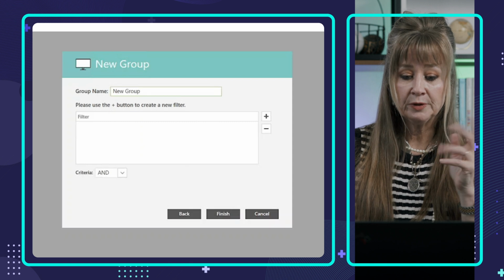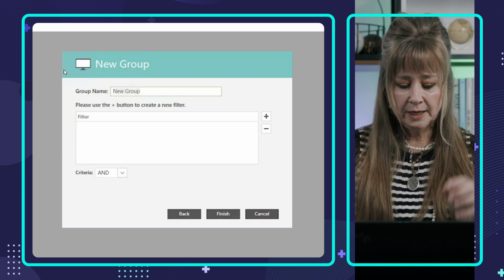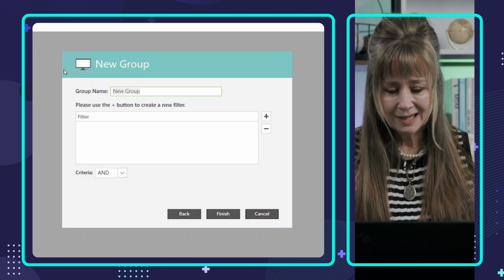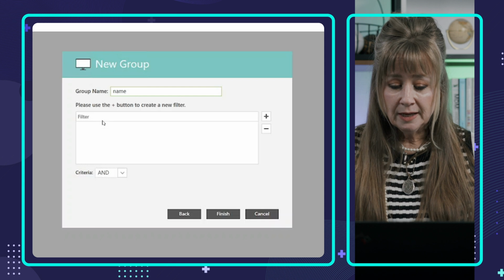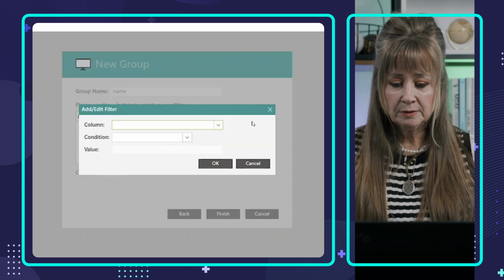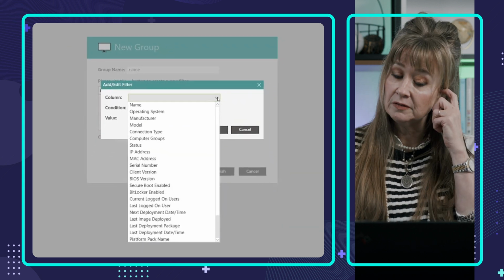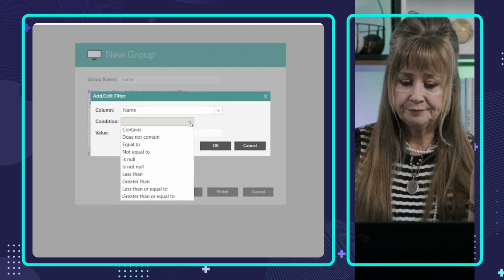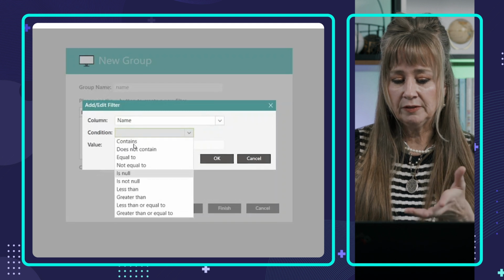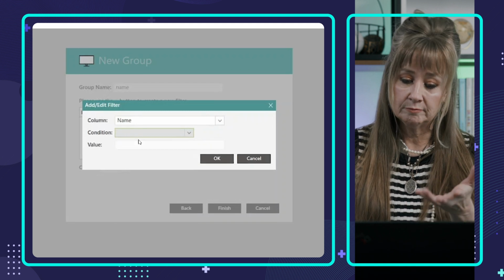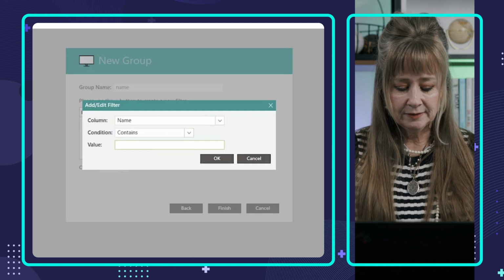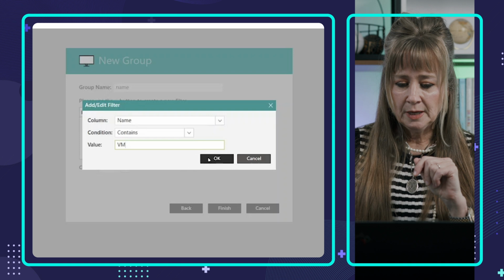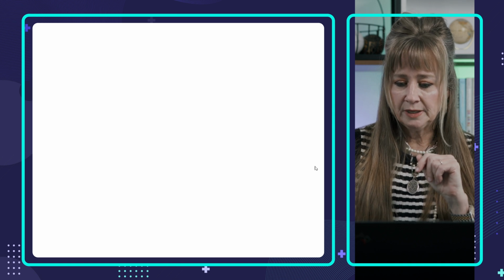So when we create it, the new group name, let's call this one, what should we call it? Name, just for fun. Let's call it name. Okay, now here's my filter. If I hit the plus here, these are all the values that I can assign it. So name, kind of fun, right? Contains, these are all the different variables that I can put on here. I'm going to say contains. And because all my machines are VMs, I'm going to put VM. And then I'm going to hit OK. And then I'm going to hit finish.